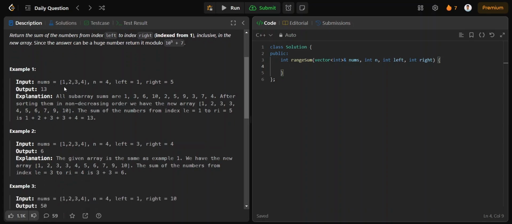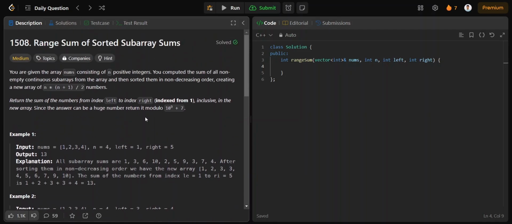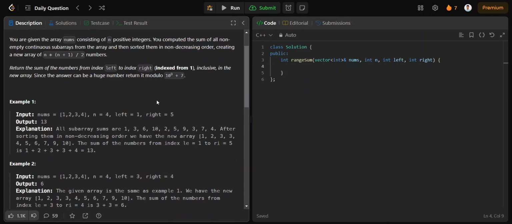We have to first find all the possible sums of contiguous subarrays in nums. Second, we have to sort them in non-decreasing order, or you can say increasing order. Then we have to find the sum from left to right, both inclusive indices, and then return it modulo 10 to the 9 plus 7. Okay, this is the main task.